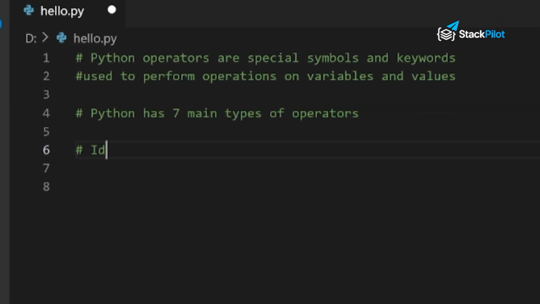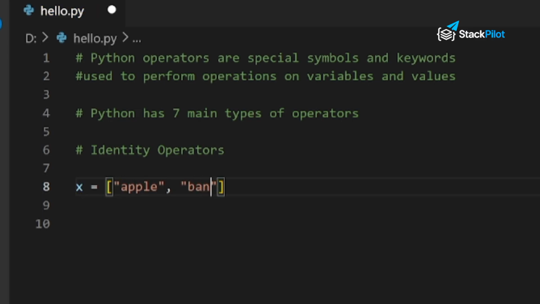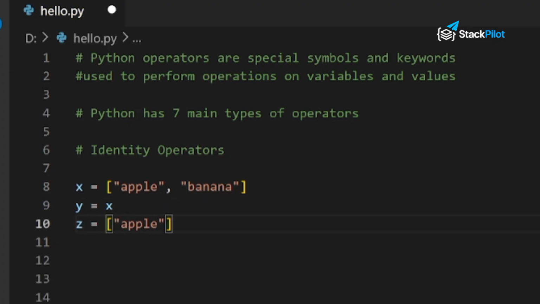Next one is identity operators. Actually, identity operators don't compare values. They compare memory locations. In simple words, they check if two variables are pointing to the same object. X equal apple, banana, and y equal x, and z equal apple, banana.